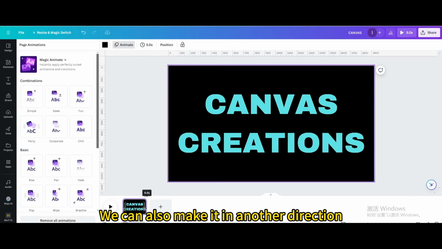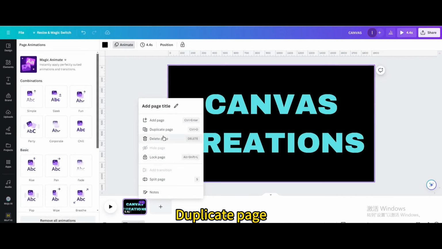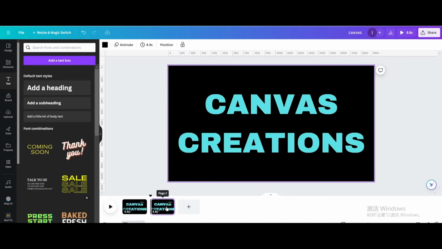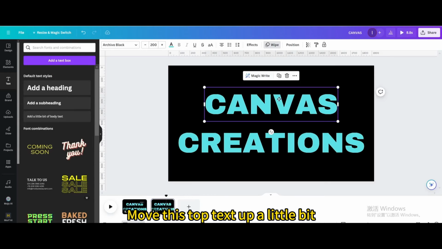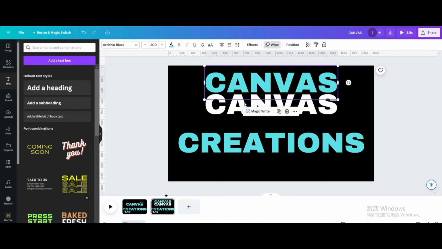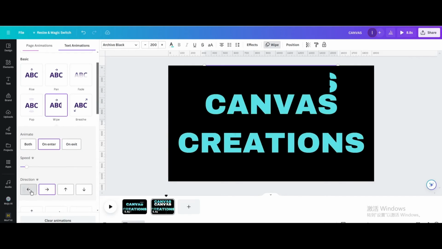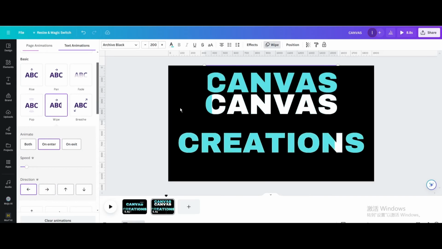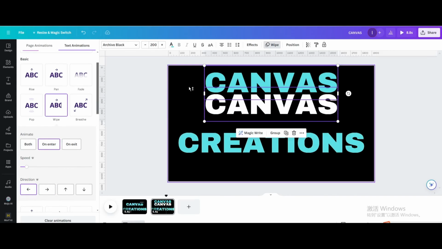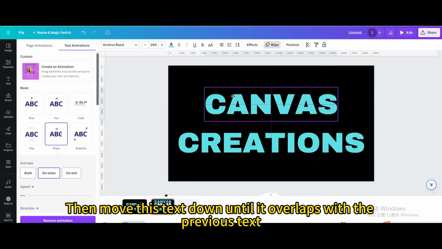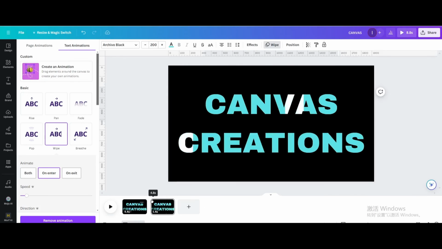We can also make it in another direction. Duplicate page. Move this top text up a little bit. Select both texts again. Go to animate. Click the left arrow. Then move this text down until it overlaps with the previous text.